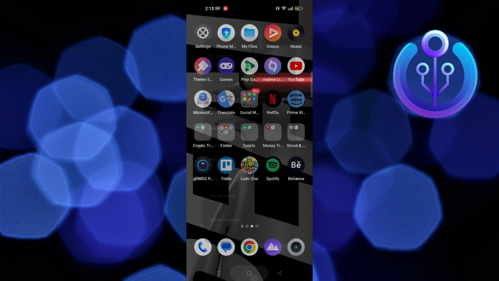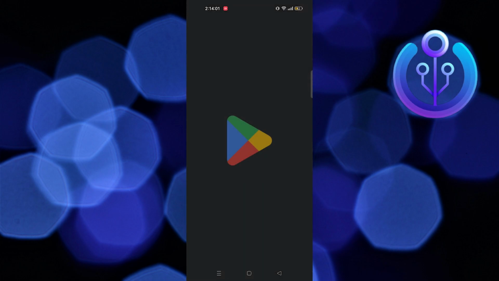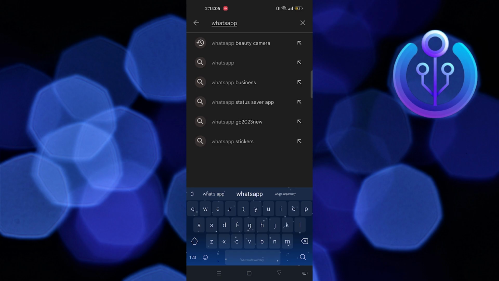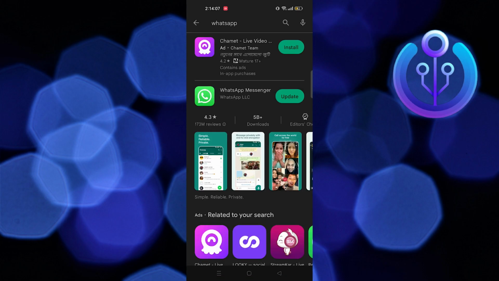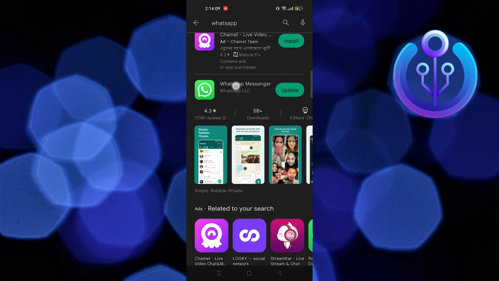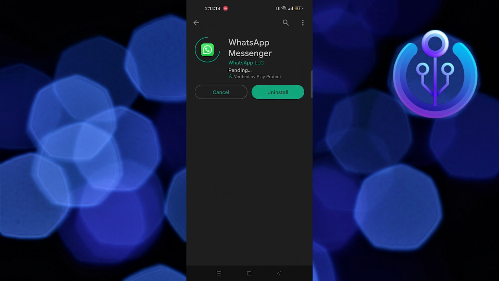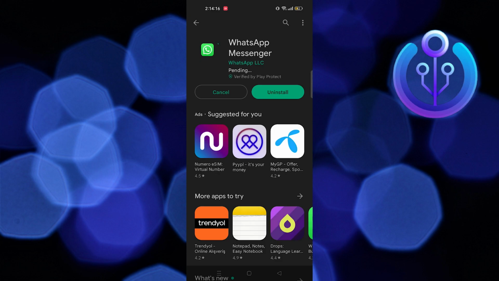Then go back to the home page and open your Play Store. Now search for WhatsApp. Tap on WhatsApp. Here you need to update your WhatsApp application. Your problem has been fixed.